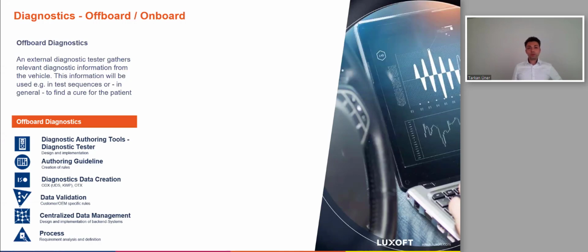But how will those predefined test sequences land up in a diagnostic tester? There are a couple of areas which have to be considered. Definitely, you will need a diagnostic tester for your workshops, but also will need a tool to generate those test sequences running on your diagnostic tester. So the so-called diagnostic authoring tool.